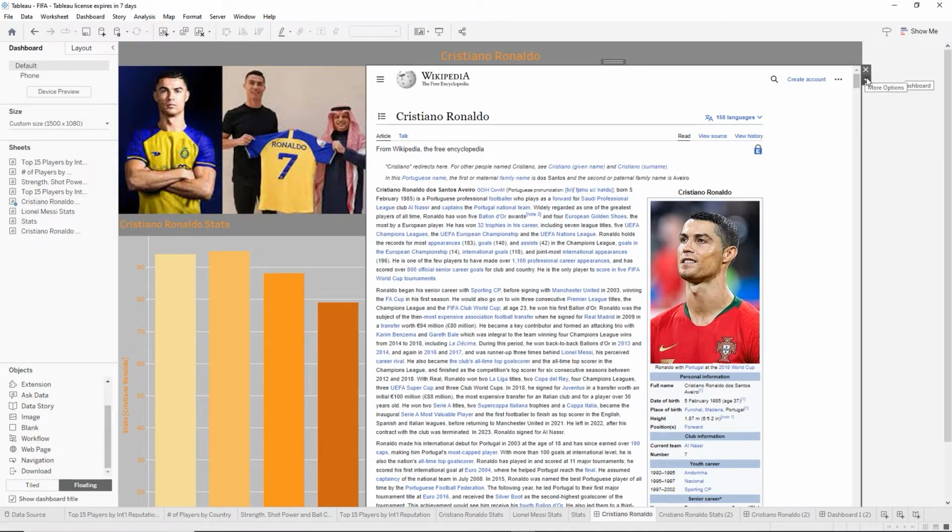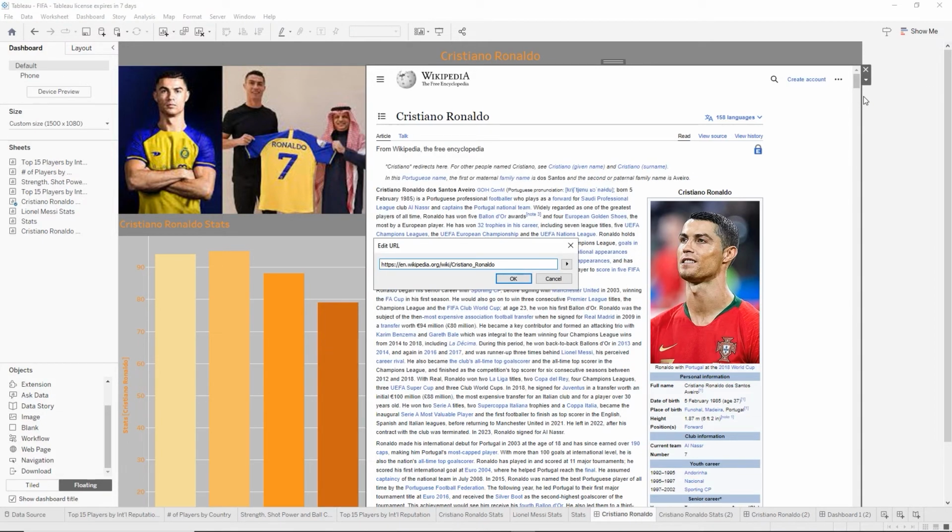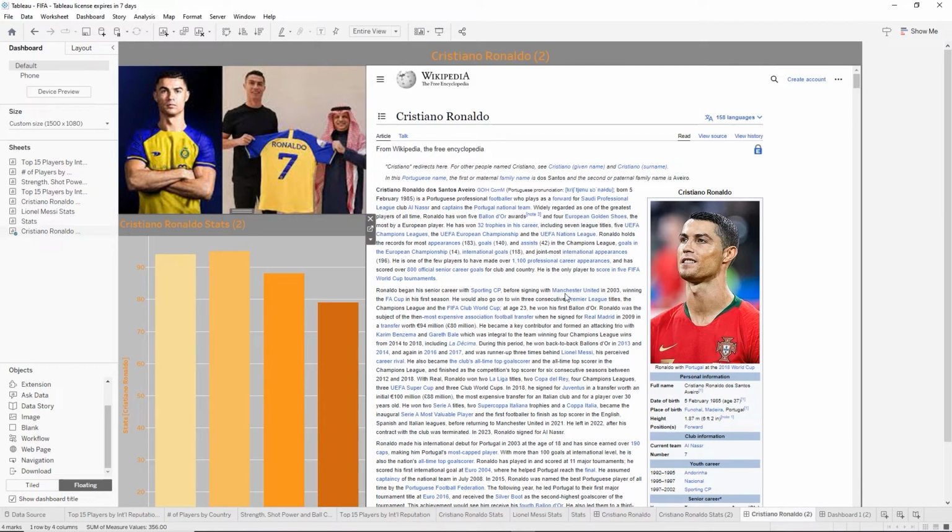And we're going to go to the drop-down arrow for his Wikipedia object and go to Edit URL. And now we're going to just do Control A, C to copy his URL. We can cancel that and go to the copy of his dashboard.